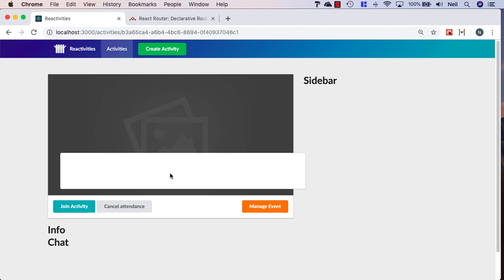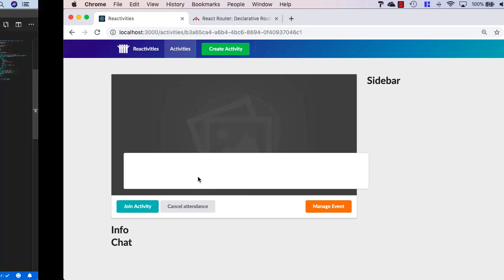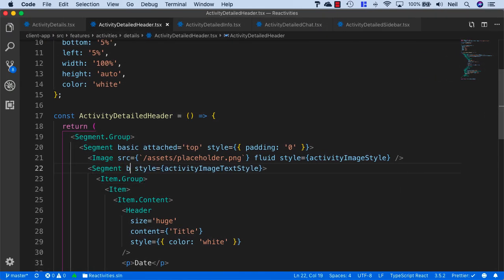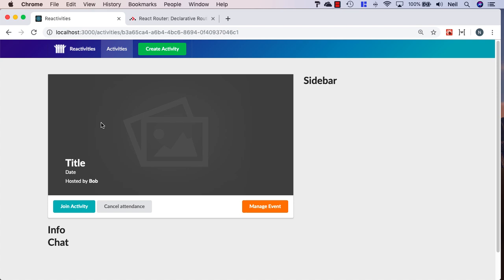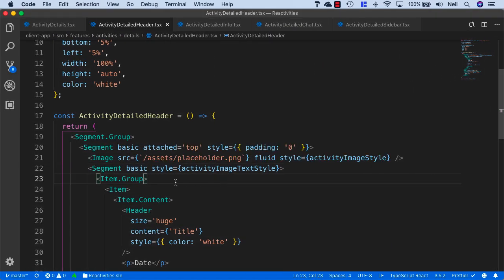We've got the positioning, but because we're using a segment, this provides some padding, margin, and also a background color for the segment itself. So what we want to do is remove this default styling, and we can do that by making it a basic segment. And this has no special formatting, and if we go back and take a look, we can see now that we've got our header text positioned and displayed over our image. All we want to do now is bring our actual activity into our activity detailed header.